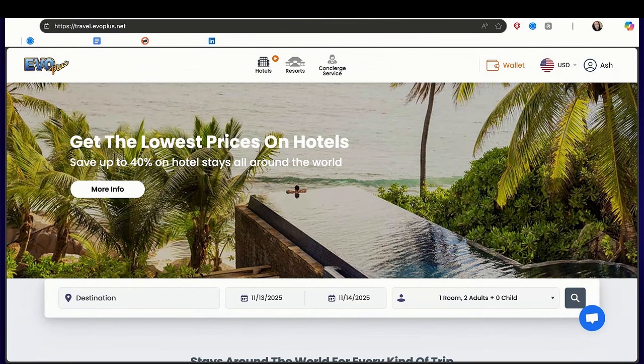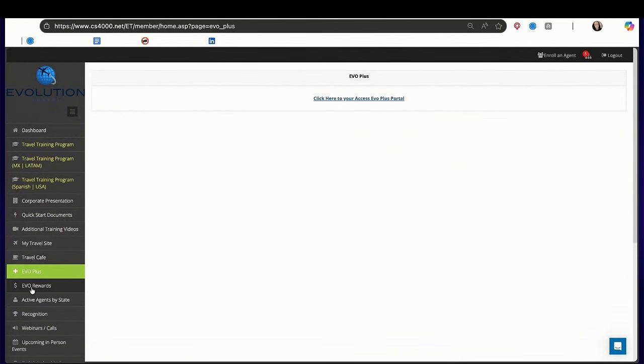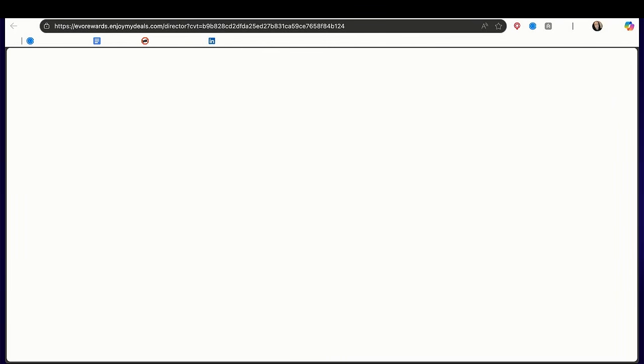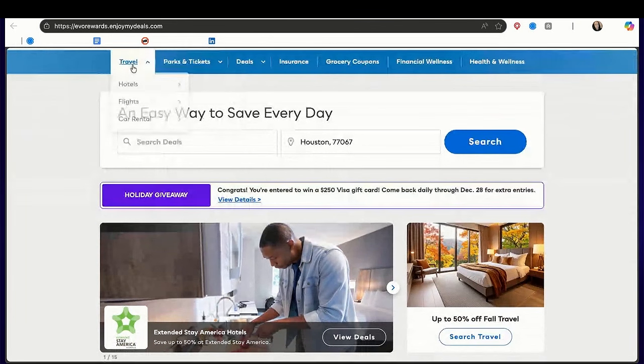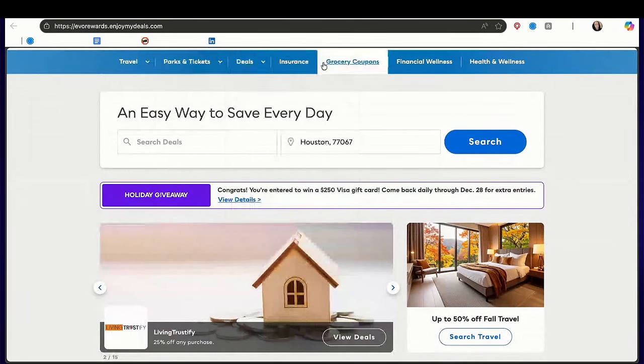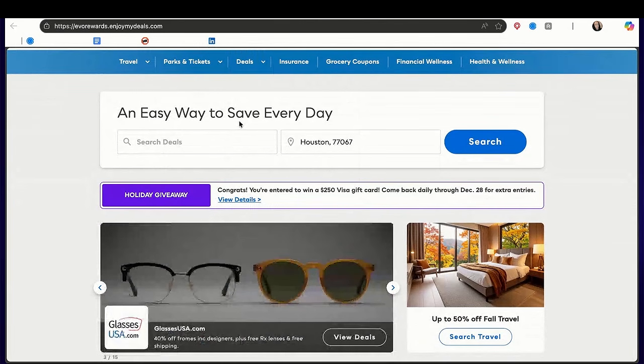But they also have Evo Rewards. Evo Plus is going to be the part for the resorts and the hotels. And then they have Evo Rewards, which is also a platform for us that we can use for deals, etc. But it's like a rewards program for us. So let me show you that one. It looks like this. In here, you guys can see they have travel, park tickets, deals. They have insurance, cruise ship. I mean, they have everything. This is just for us to use, okay?